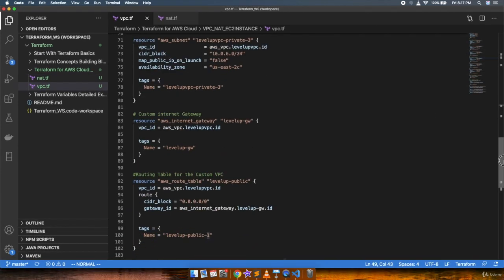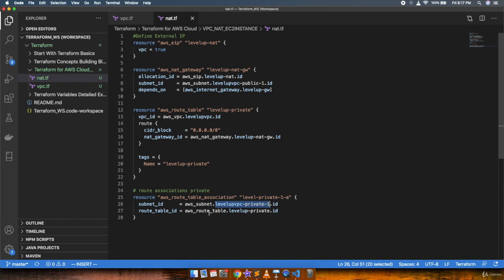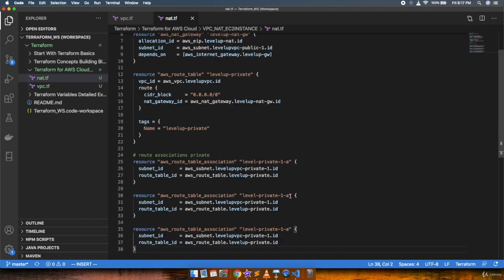Earlier, when we created the association tables inside the vpc.tf, we defined the association with the internet gateway on the public subnet, right? But over here we are defining the association with the net gateway, level up private, which is the net gateway with the private subnet. I will copy this code and paste it two more times. I can call it 1B, and I will call it 1C. This is for private 2 and this is for private 3.